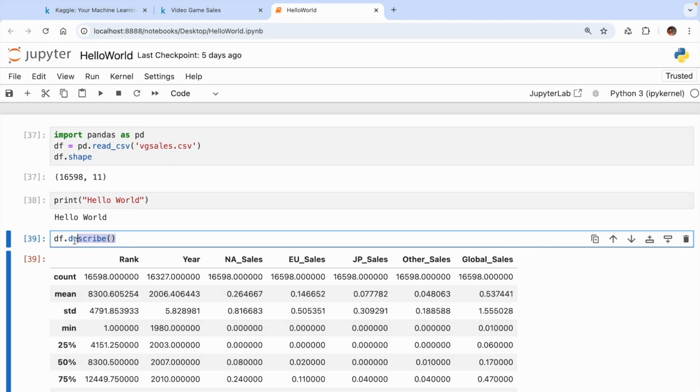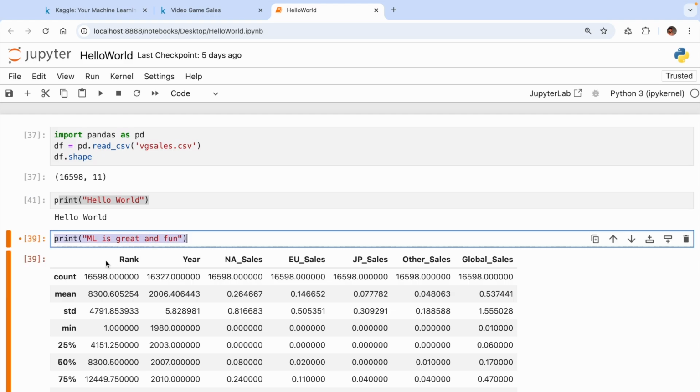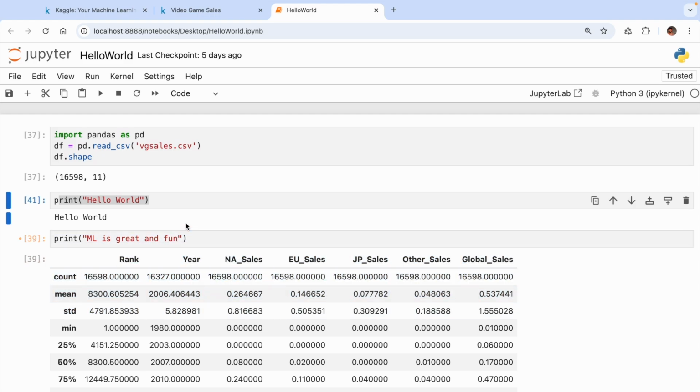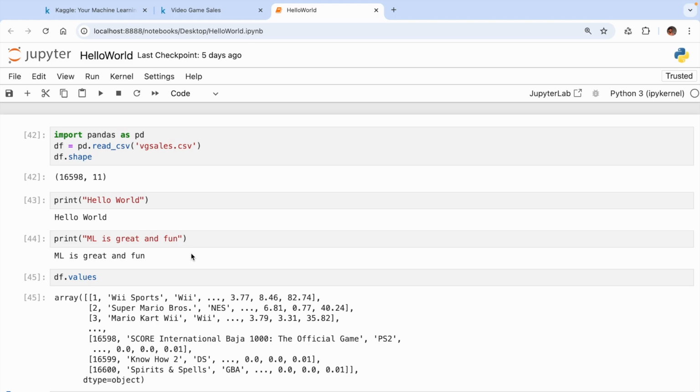Let us remove the describe method now and replace it with, let's say, print machine learning is great and fun. Now let's click back on our initial code segment and let us now hit run. You can see that only this particular code segment that is currently activated is executed. The output for this below code segment has not been updated. So if you want to run all of the code segments together, we cannot use this run button, but instead click on this run tab and select run all cells. And now you can see ML is great and fun is logged as the output.